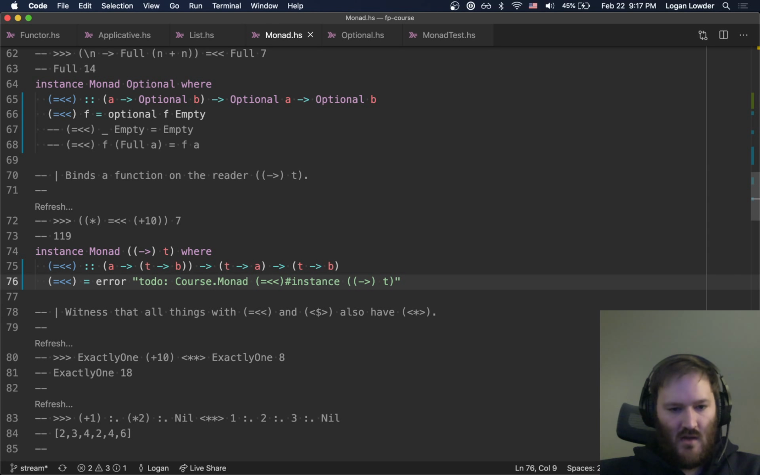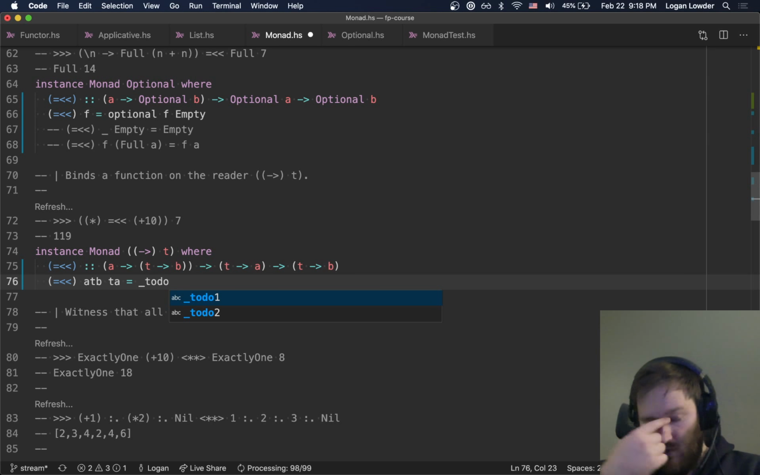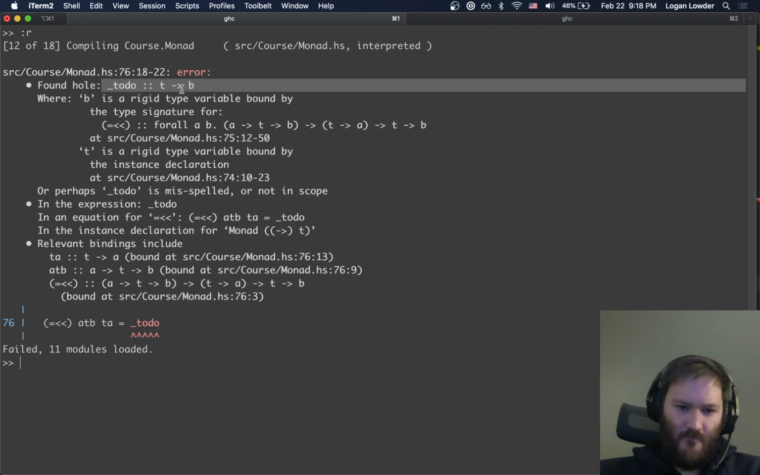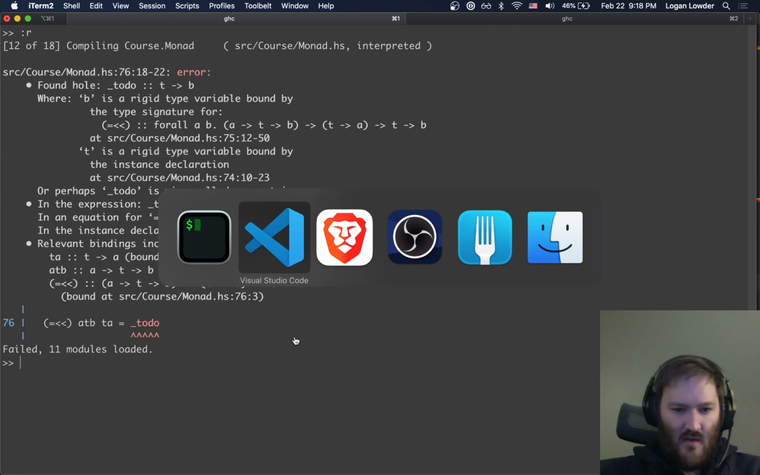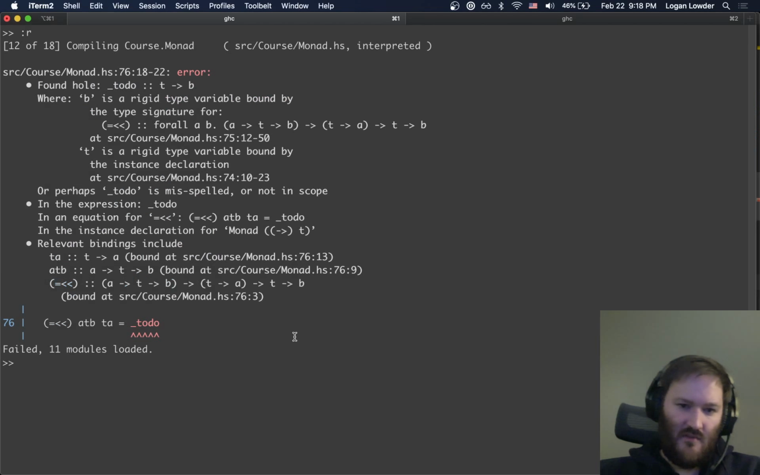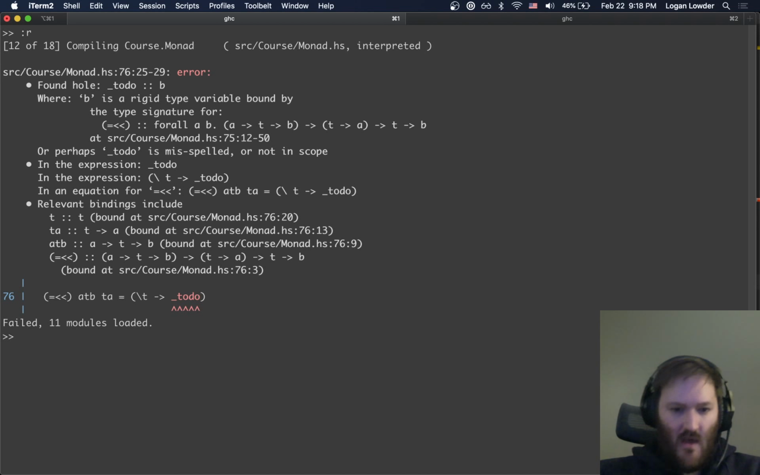So what do I call this? I'm just gonna say ATB and TA, just to get a start somewhere, and throw in this type tool, reload. Okay, so I need a function that returns a b. So let me just follow this. So supposing I had a t, I'm going to create a lambda that takes a t and returns a to-do, which should be a b, right? Yeah. How do I get a b? Well, the only way to get a b is from this ATB.